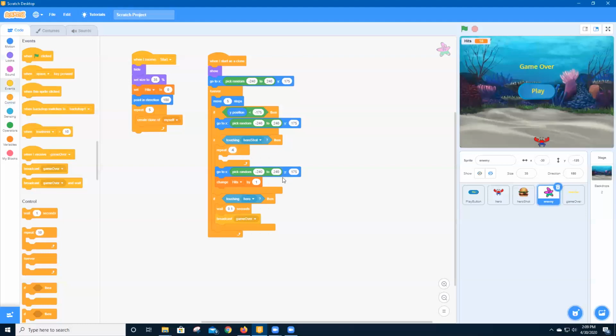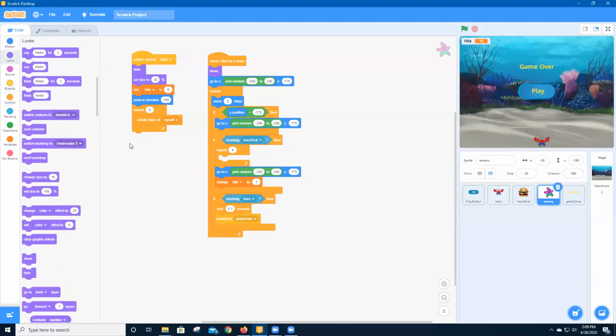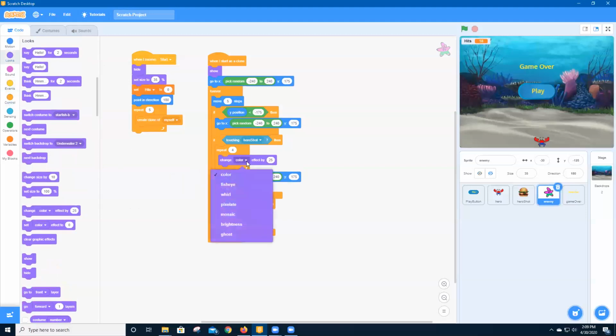And what we're going to do is a pixelate effect to just change the way that our bad guys look. So we're going to go to looks, we're going to bring this change color effect by 25, and we're going to change that color effect to change pixelate effect, just like that. And then we're going to run it.